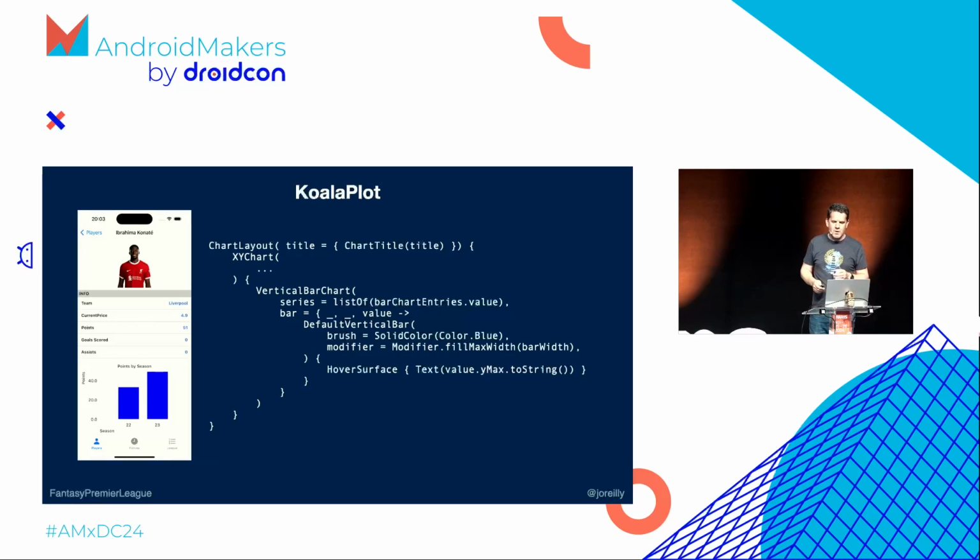And this is the somewhat condensed version of the code to show that chart. The key thing again is that this is in shared Compose Multiplatform code that is used for all the clients. And of course, I had to show at least one French player.